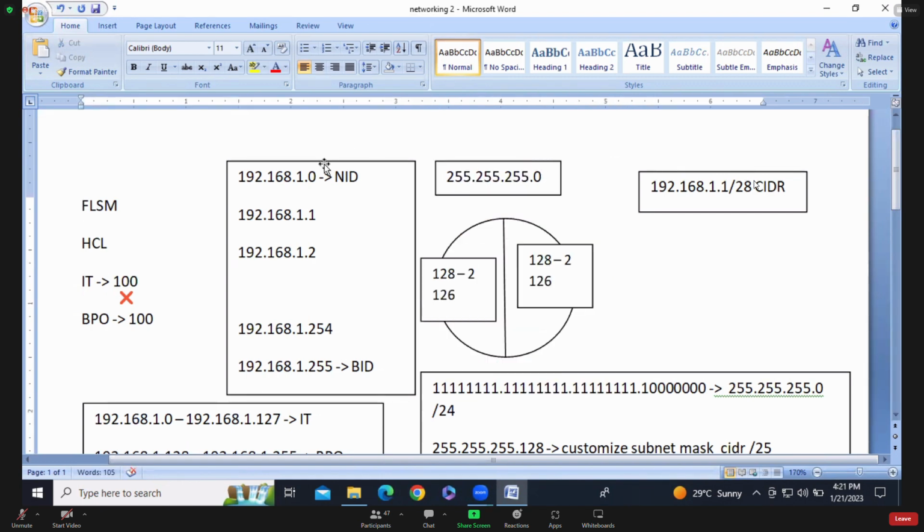This is one classroom, a little bit big classroom, right? This classroom has a capacity of 254 students. But here the IT class will have only 100 people, and the BPO class will also have 100 people, right? Can we conduct both classes in the same classroom? No. Maybe AWS and Linux: 100 people for AWS, 100 people for Linux.